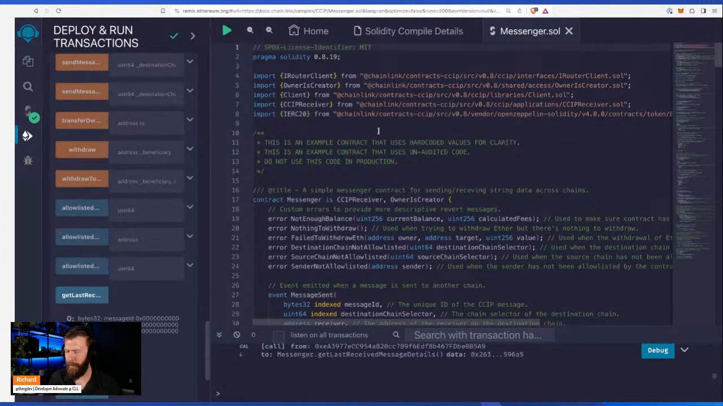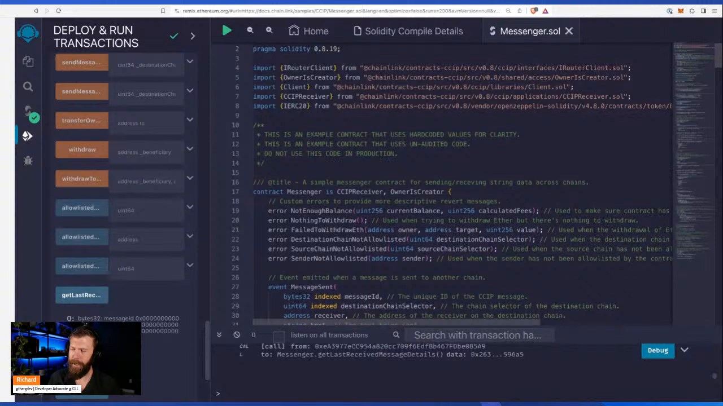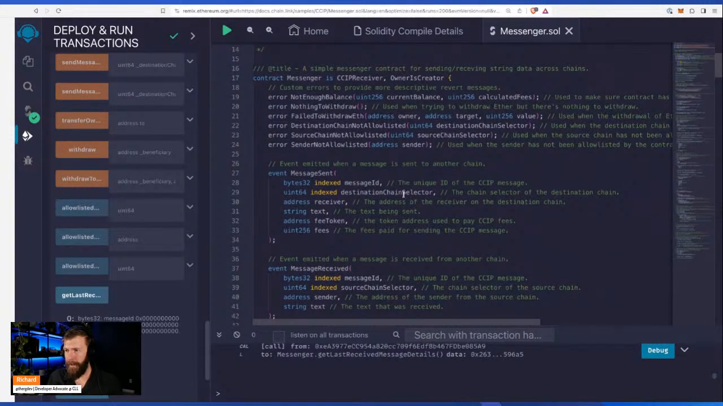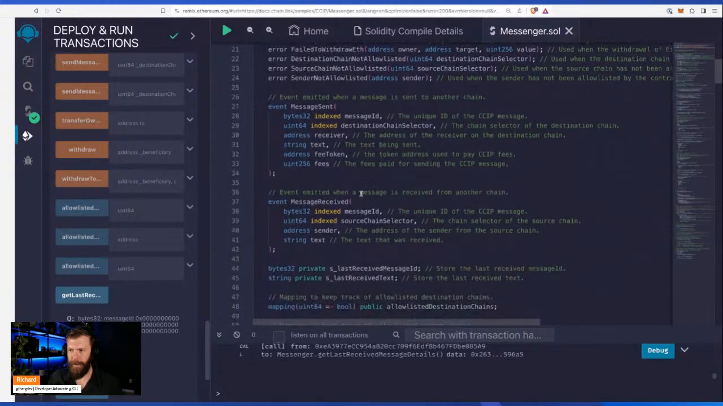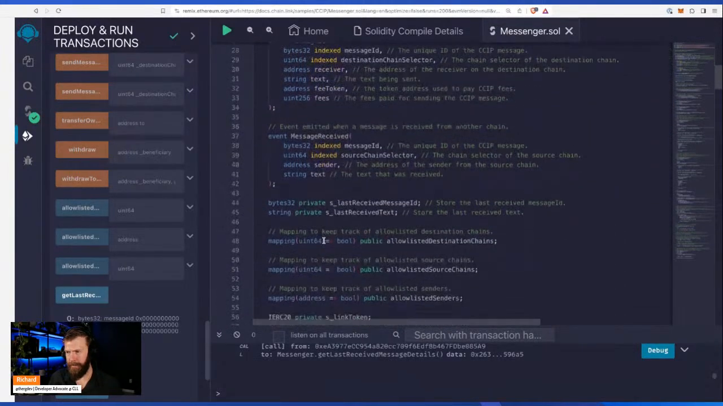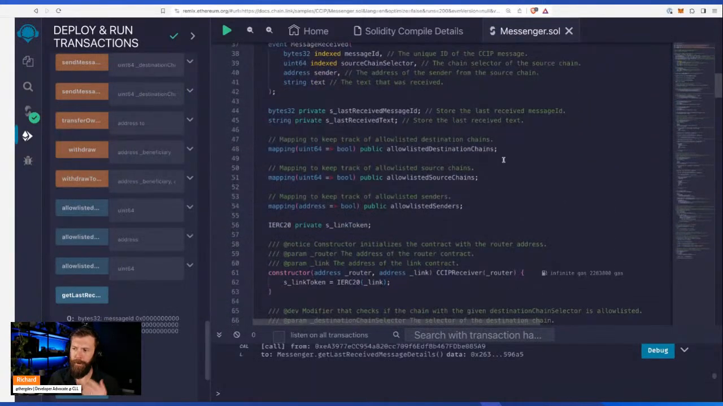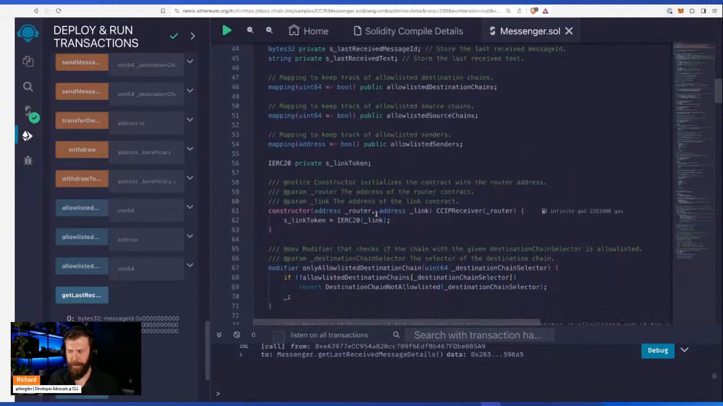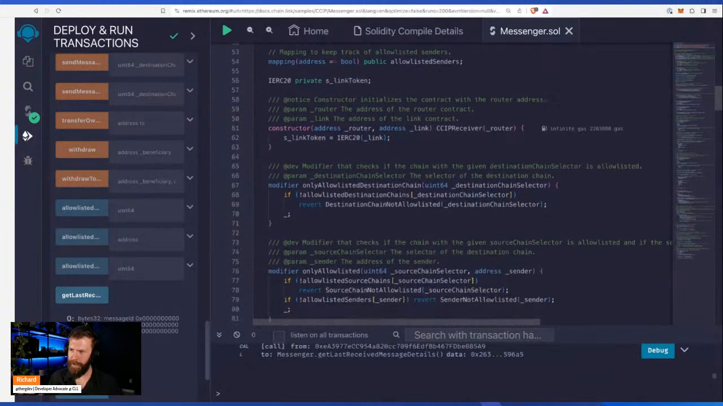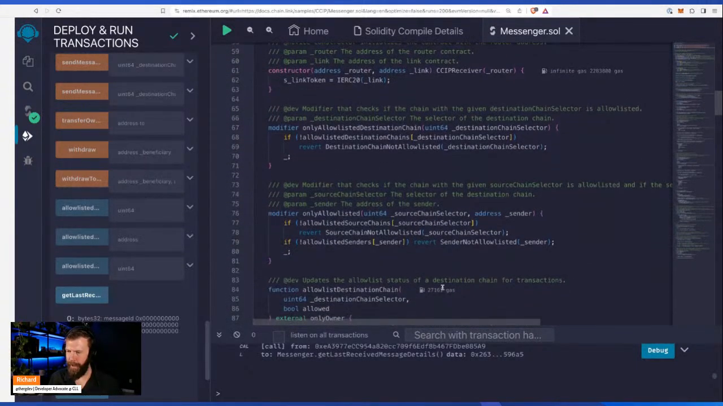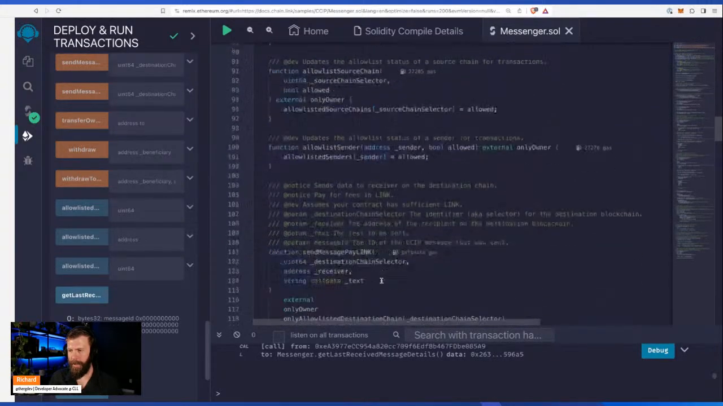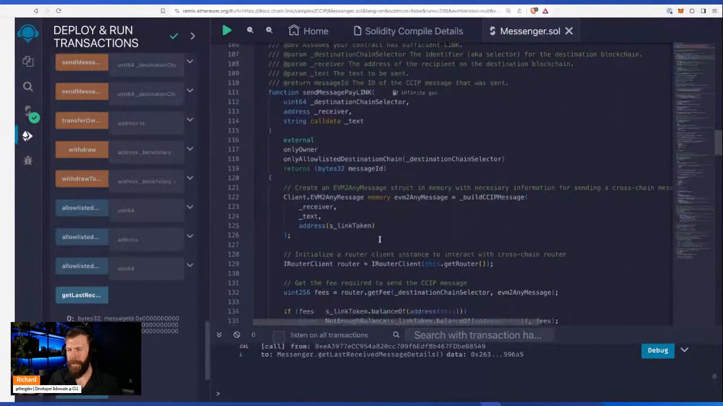We've got similar imports here where we're importing in our CCIP contracts from Chainlink. We've got our contract set up here. We've got some errors. We've got our event for our message sent and received. We've got mappings for our allow lists of senders, destination, source chains. Our constructor looks pretty similar to the constructor that we used to deploy the other contract. We've got our allow list modifiers. We've got our functions to allow list different things. And we've got our send message, pay, and link.